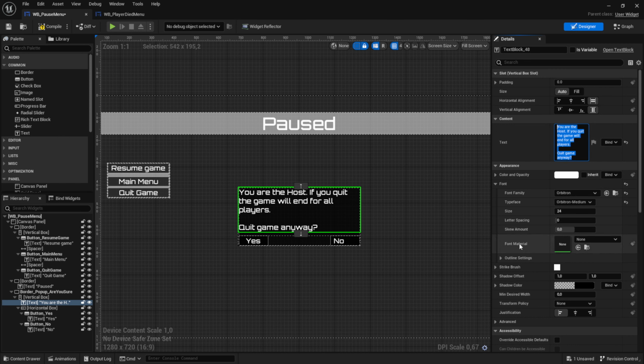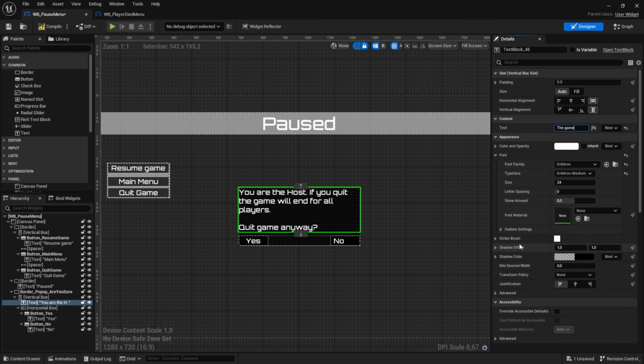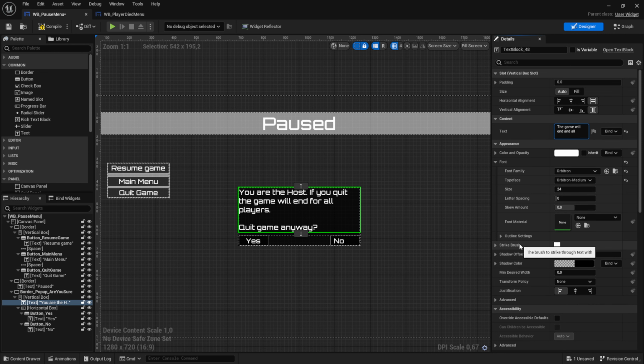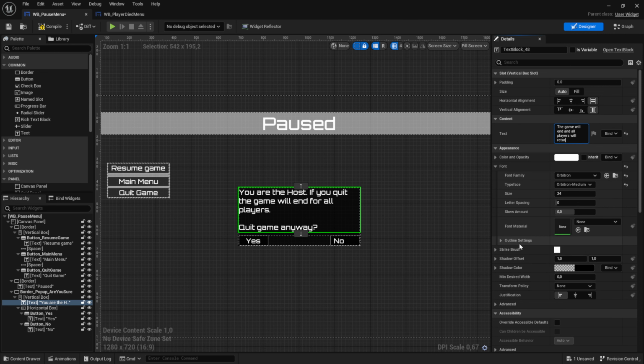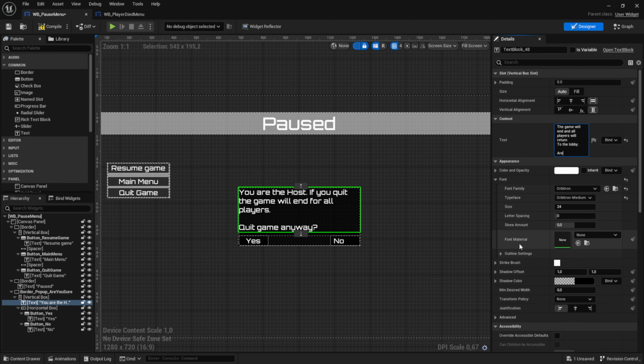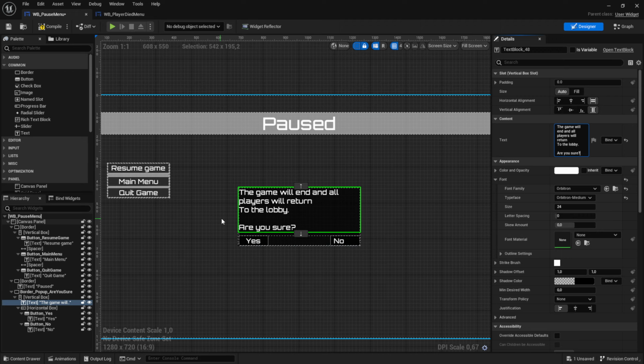We're gonna say the game will end and all players will return to the lobby, are you sure? So let's say the game will end and all players will return to the lobby. Are you sure? There we go. So we have these yes no buttons that should be good to go.